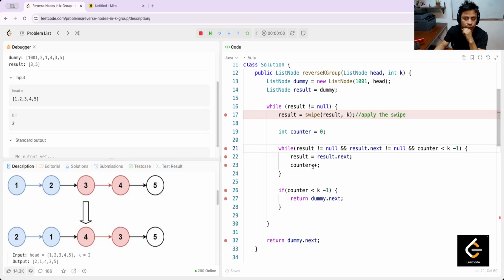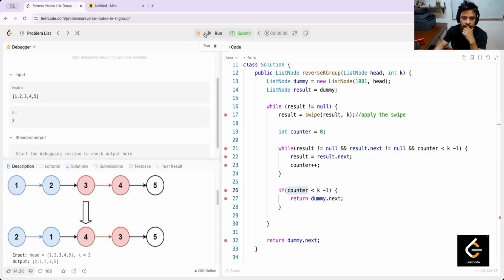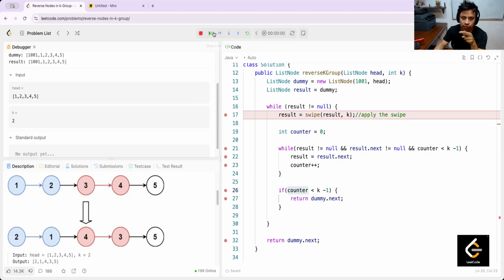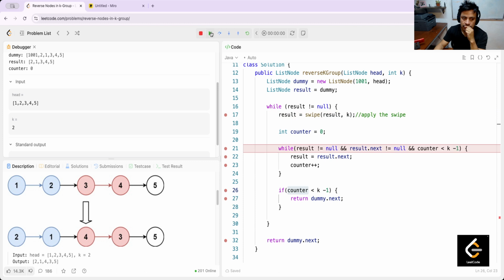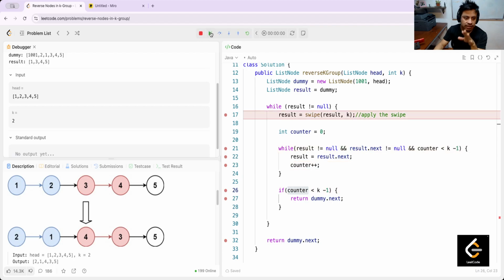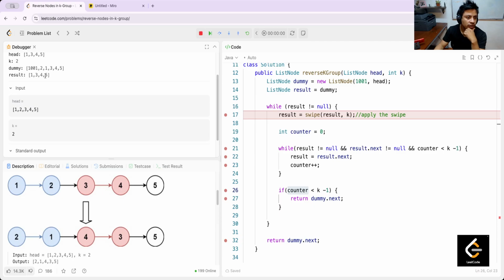I needed to stop this with this. In this moment it should return the counter. What is happening? I am taking the first. I swipe. Swipe. Next, okay, got it. Now we have 1, 3, 4, and 5.